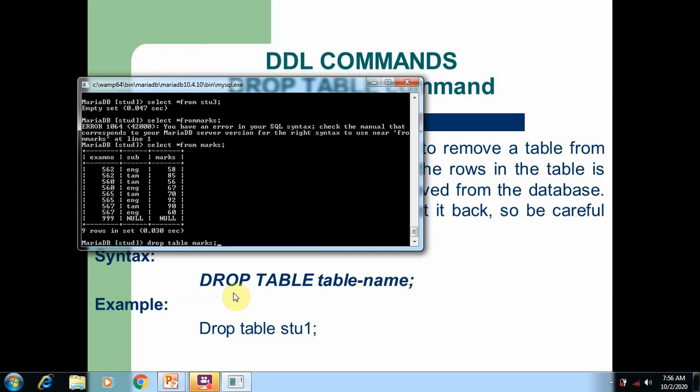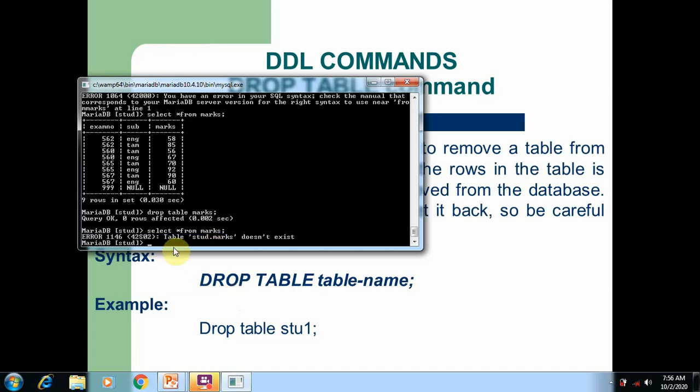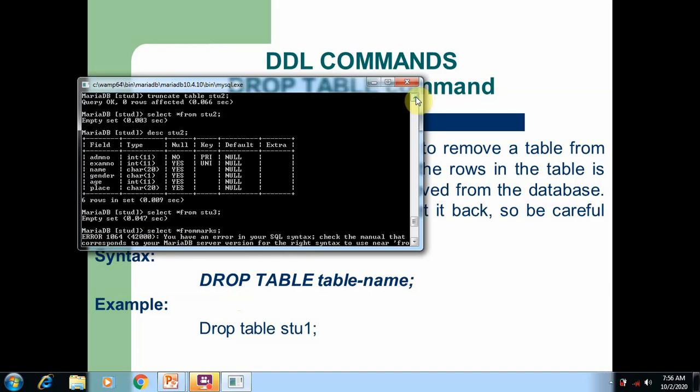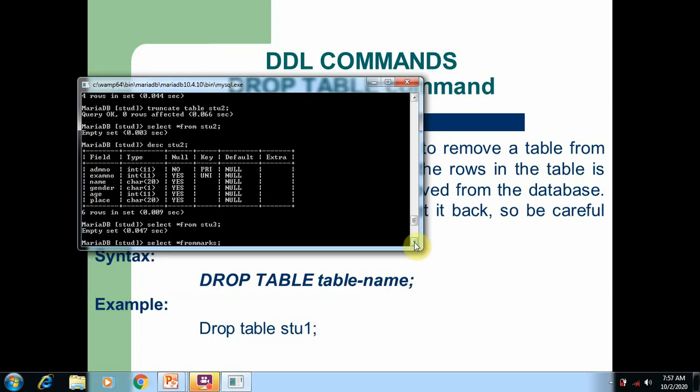It will delete all the records as well as the structure of the table. So all the records are deleted. Now I'm going to try to view the records of the table marks. Now you can see the error, table student.marks does not exist. It means all the records as well as the structure of the table are also deleted. But when we use the truncate command and then try to open student2, we can see the empty set. It means the table exists but the records are deleted. So this is the difference between truncate and drop table.